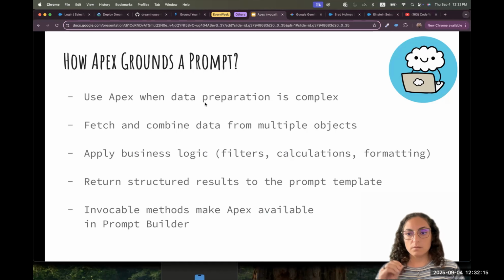It's not a direct value you'll get from an object. You can be calling an invocable method that will go fetch data from multiple objects. I can be applying logic, doing specific calculations, doing formatting you would love to do, anything you want to do using Apex, and you can return a structured result to the prompt template.